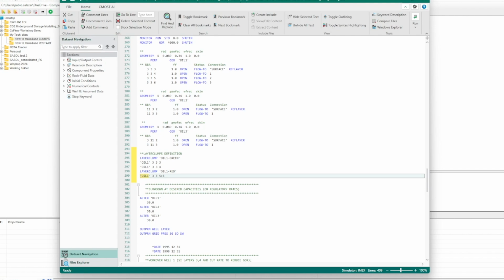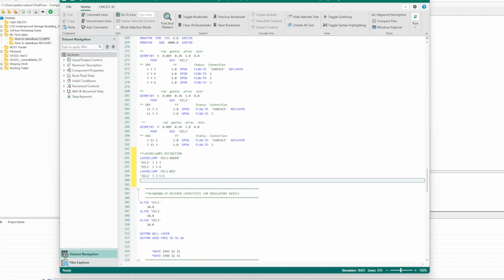Now, for the purpose of illustration, please notice that to define these 2 clumps for this well, I used 2 slightly different formats. However, both have exactly the same effect. My point here is that you can create a clump by listing all the UBAs individually, as I did for the first clump, or you can group them, as I did for the second clump, in layers 5 and 6.